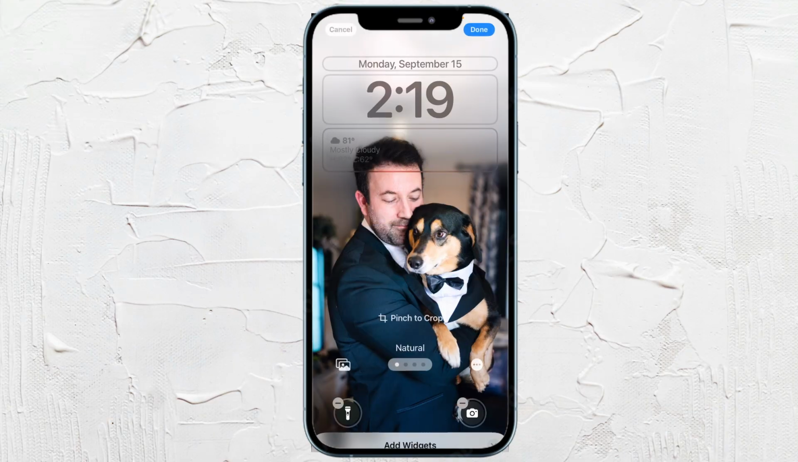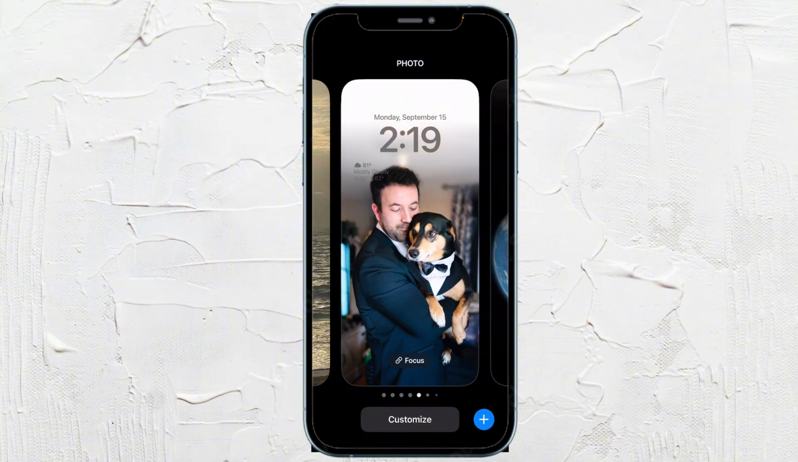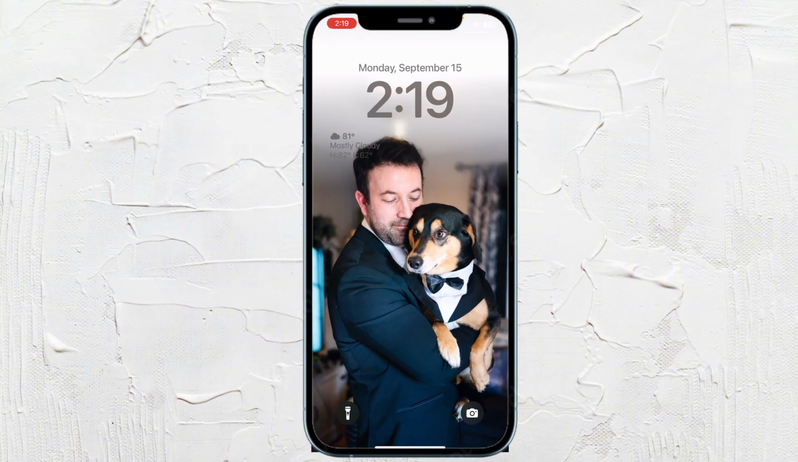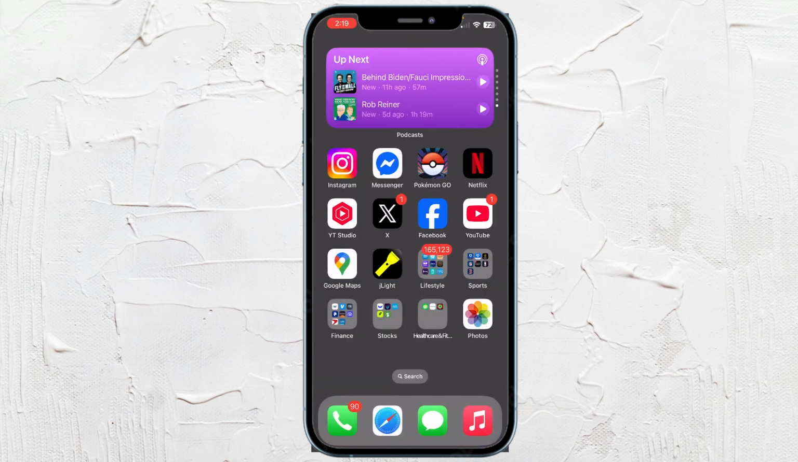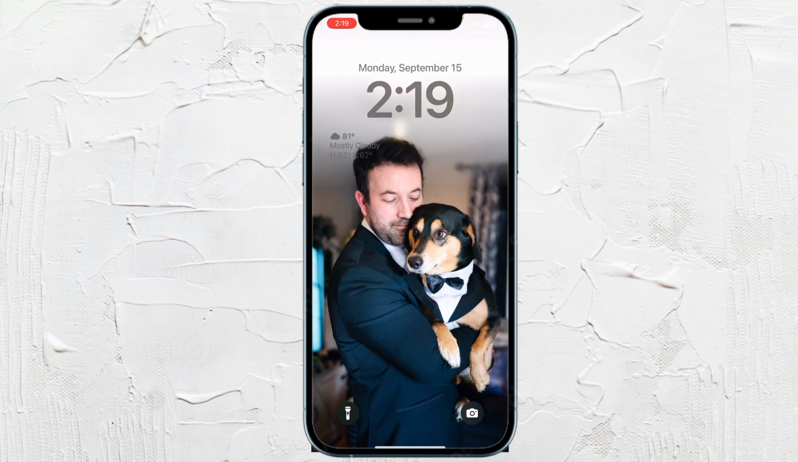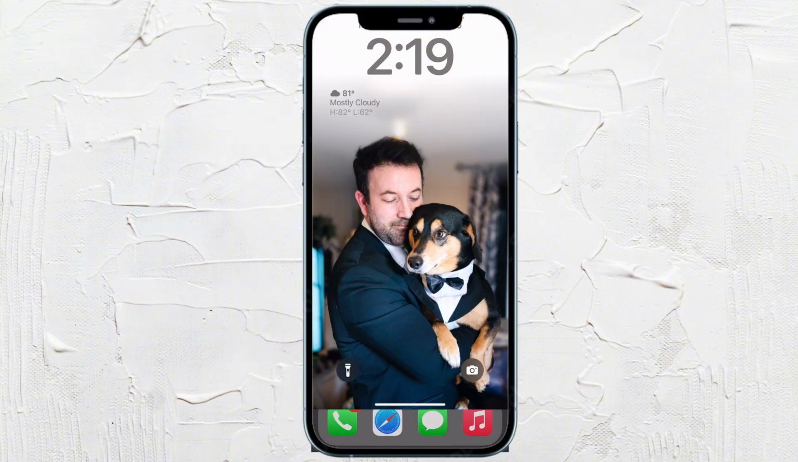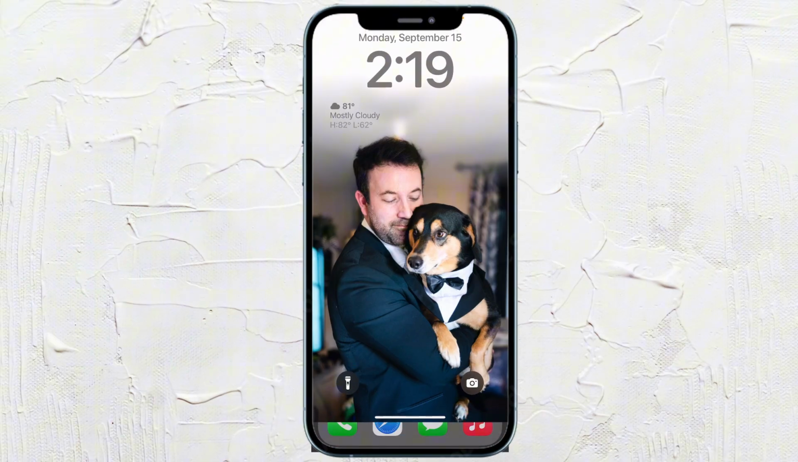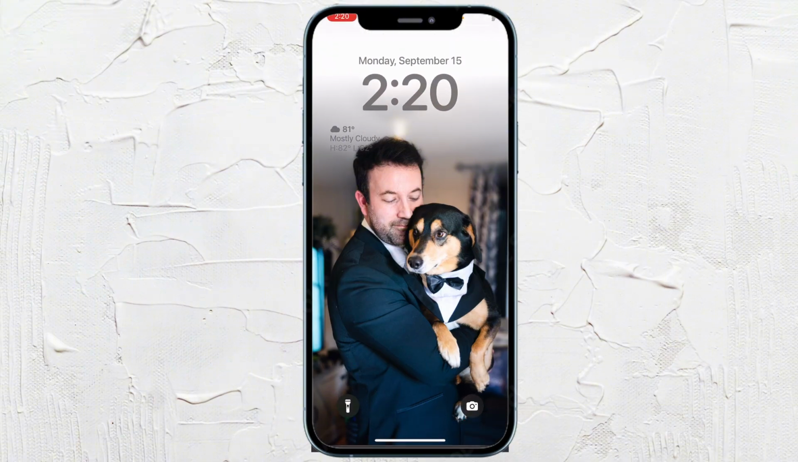And then X out of these menus, and then go ahead and hit done. And then go ahead and click the lock screen one more time so it stays there, and now it's there. So if you were to swipe up and then swipe back down, you'll see that the widget is right there, and there you have it. There you have the weather widget on your iPhone lock screen.